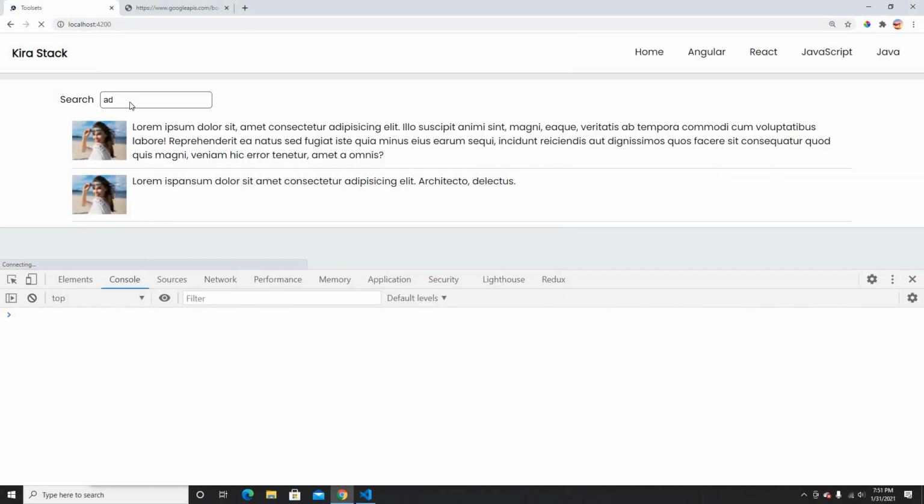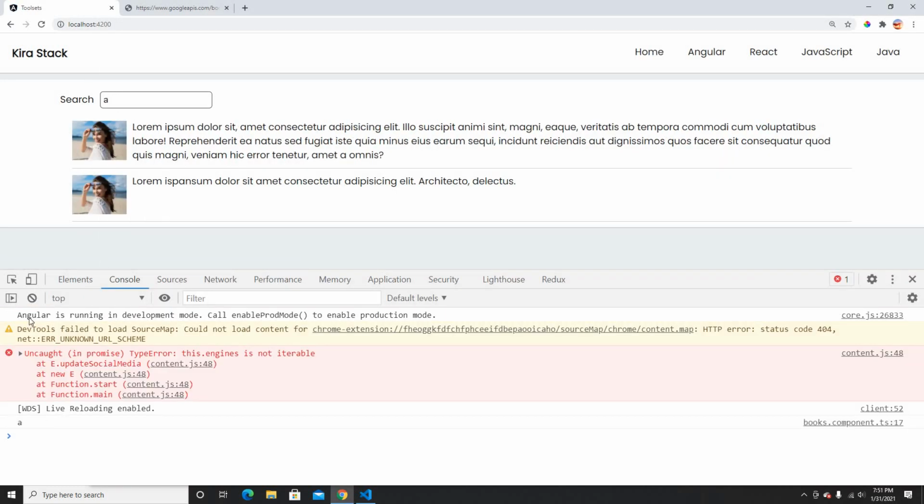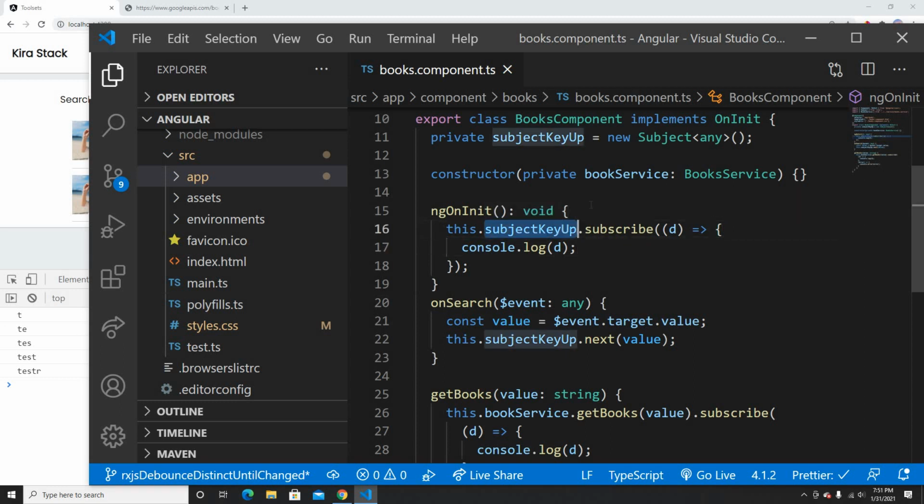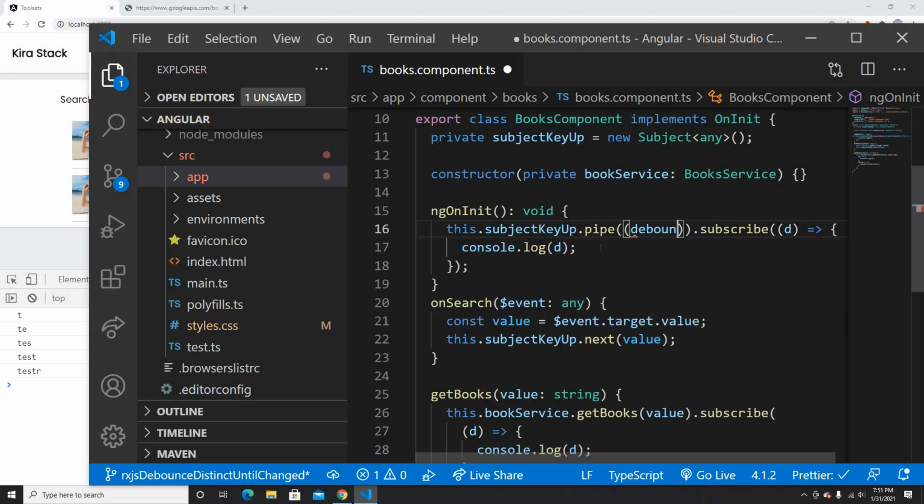Now let me see what it really does. If I type A, then A is going to print. If I type AD, then AD is going to print. This is exactly how the keyup event works, but using the subject, because we want to get the observable, and the subject provides the observable. Since it's providing the observable, we can use pipe and a bunch of operators. In the pipe we can chain the operators, and the first operator I'm going to show you is debounceTime.